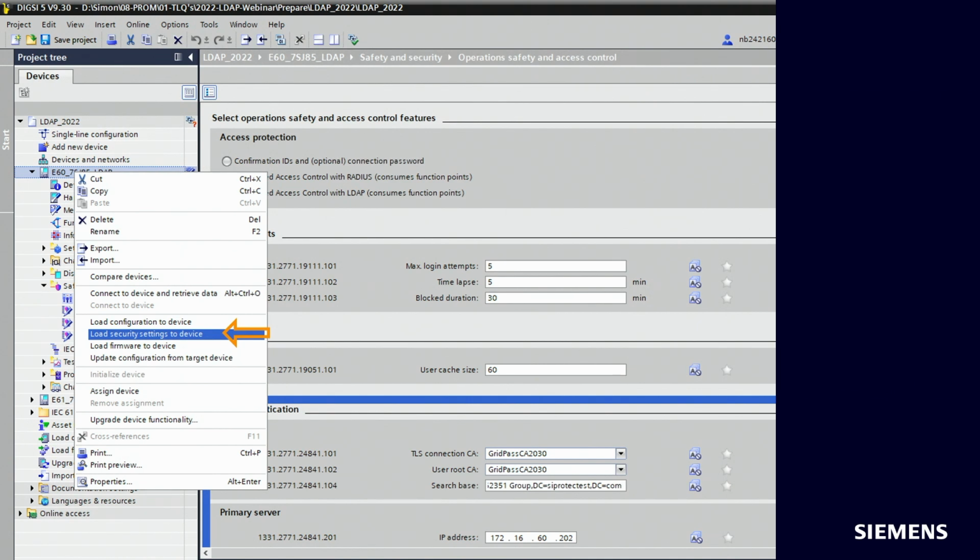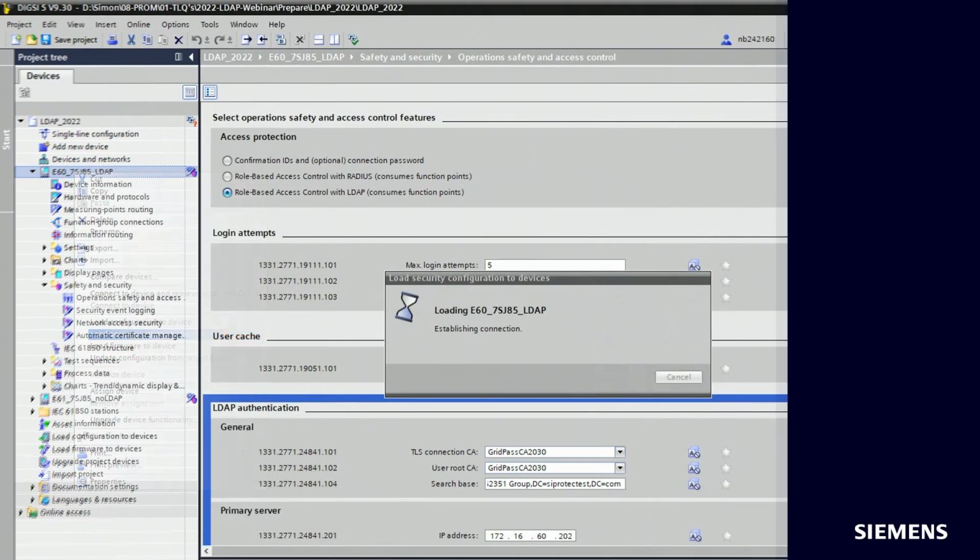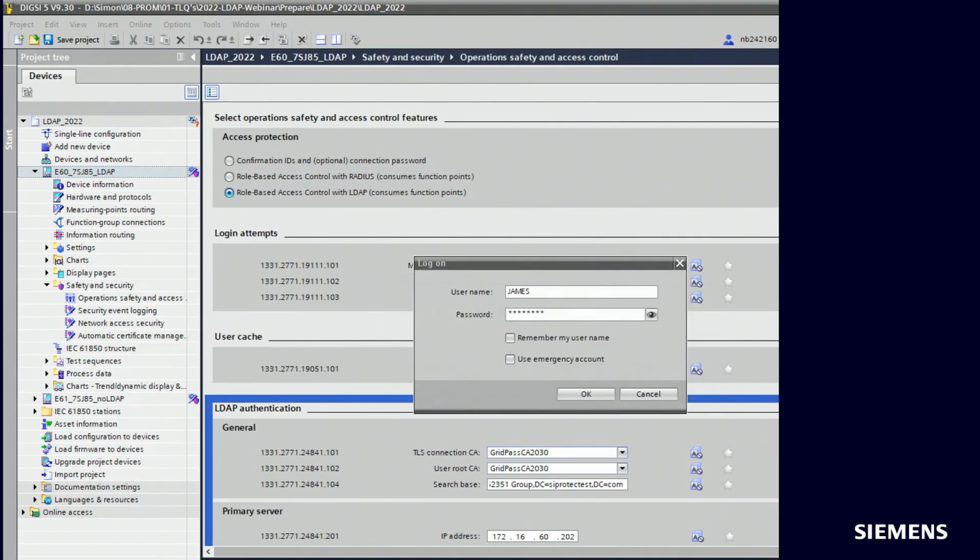Then right-click on the device level and select Load Security Settings to the device. The connection from DIGSI PC to SIPROTEC 5 will be established. Now enter user and password. As user, you need the role SecAdmin or the Siemens Grid Security own role Siemens Admin. For example, let us use here James as SecAdmin.